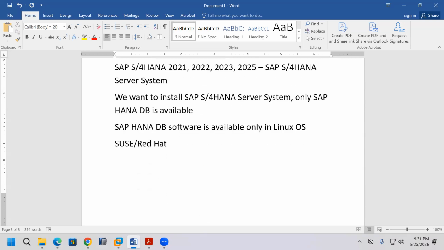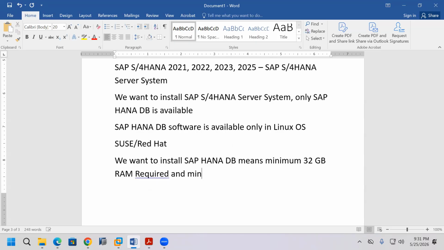So we want to install SAP HANA DB, which means minimum 32 GB RAM required and minimum 300 GB free space required.